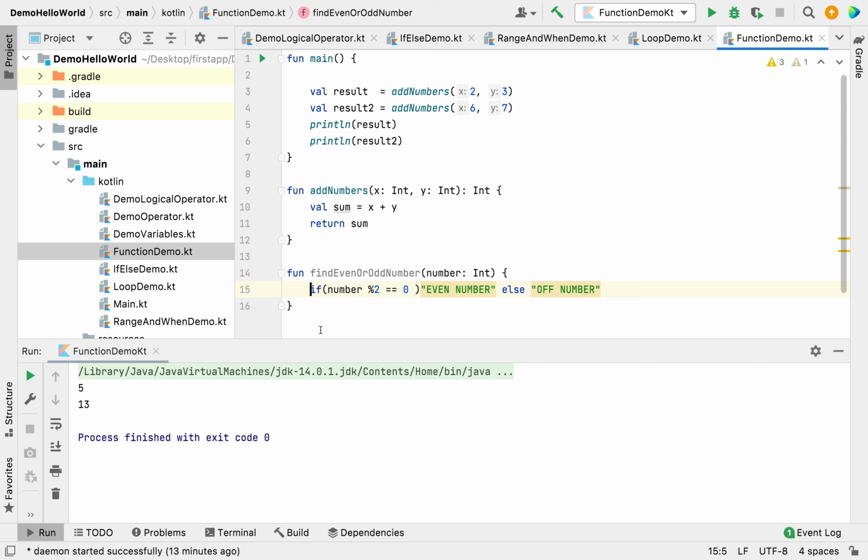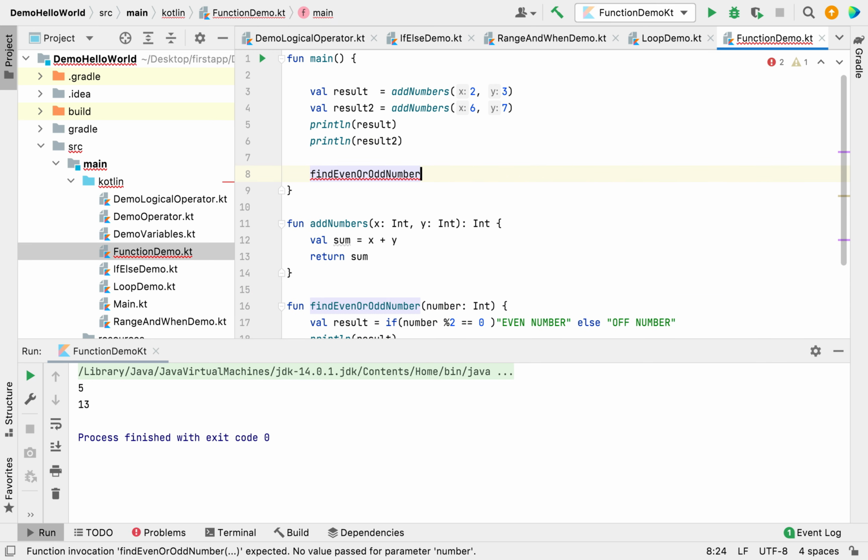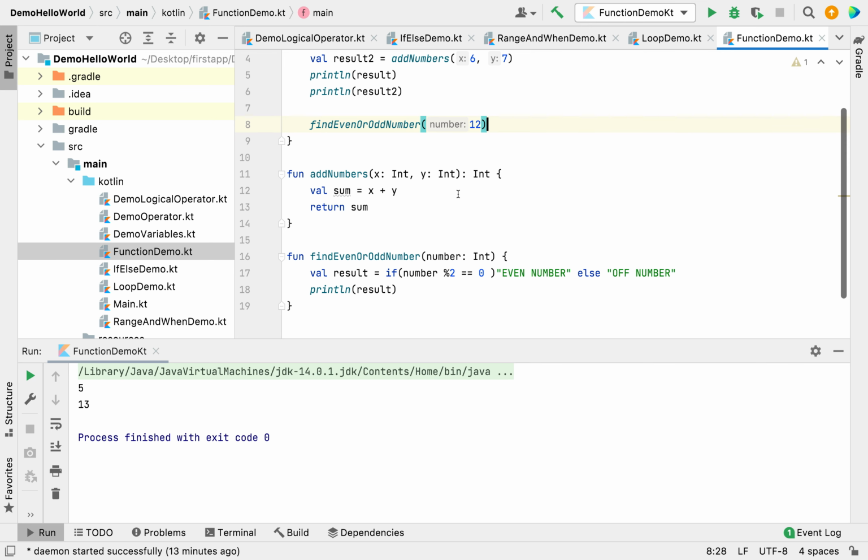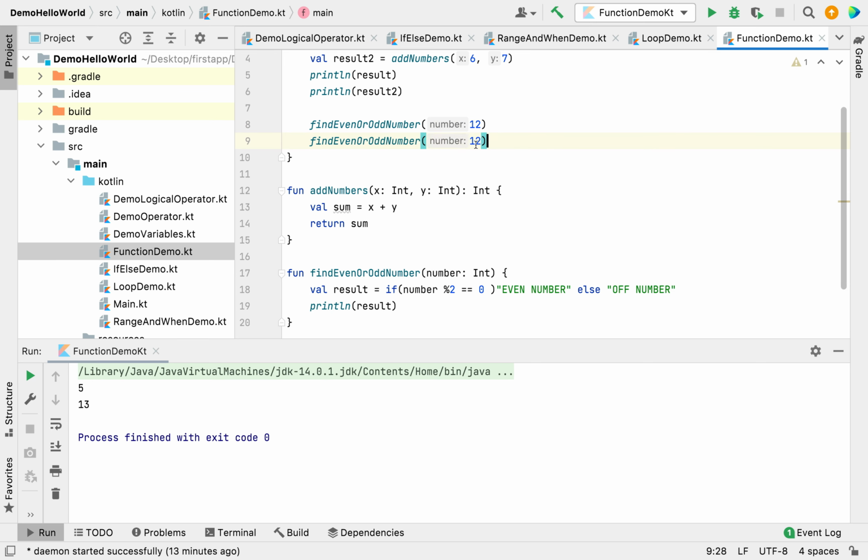And we'll return this string by this function. We'll hold it and then we'll print it. So this is again the Unit type of function. We'll call it from the main and we'll pass any value like 12. So 12 is an even number. So it should print even, and if I pass 13, then it should print odd number.